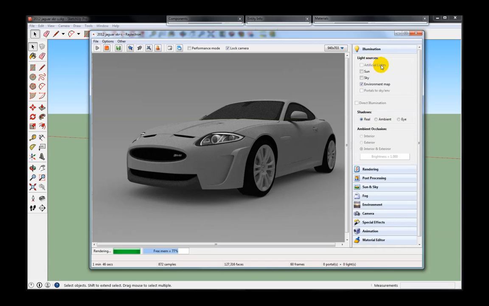This is your light source. You can have artificial lights, the sun, the sky, or an environment map, which is where you set it in here. Portals to sky or environment is basically areas of windows that you want to have as portals, so the light can come in properly as opposed to being too dark. We'll get to that later.